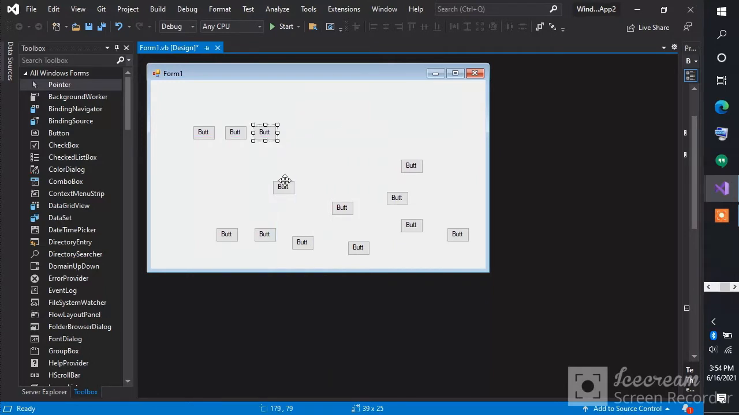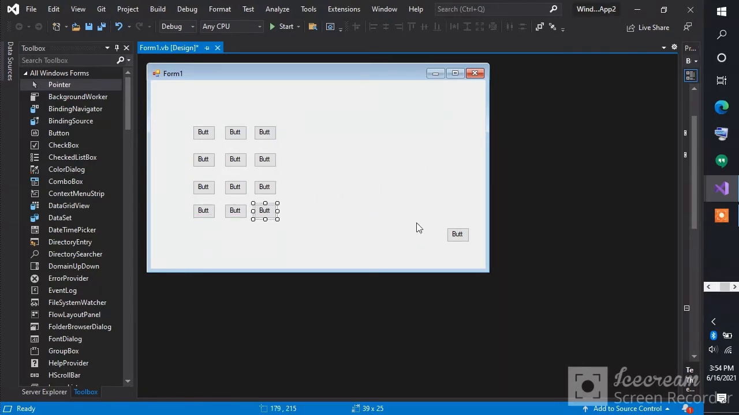So you arrange your buttons. I need to duplicate more. So make sure the buttons are in line.